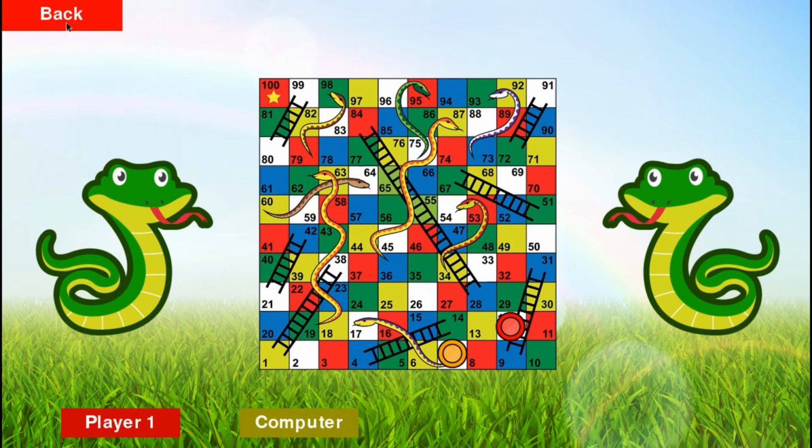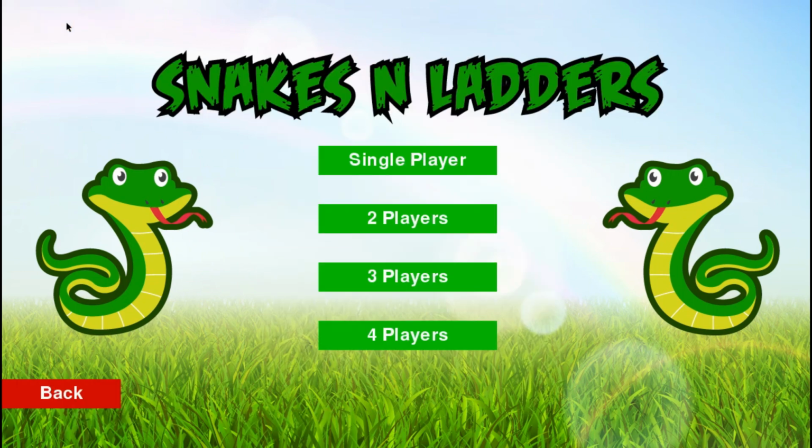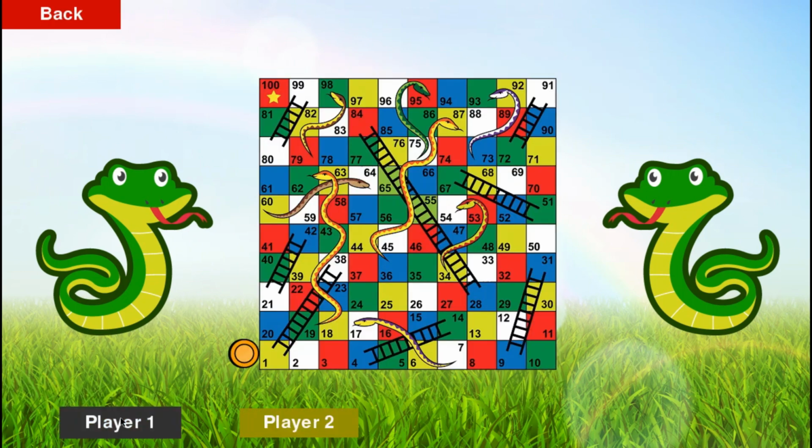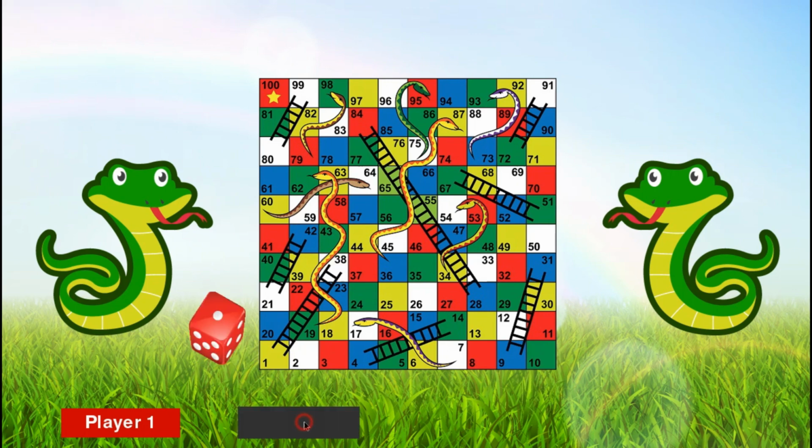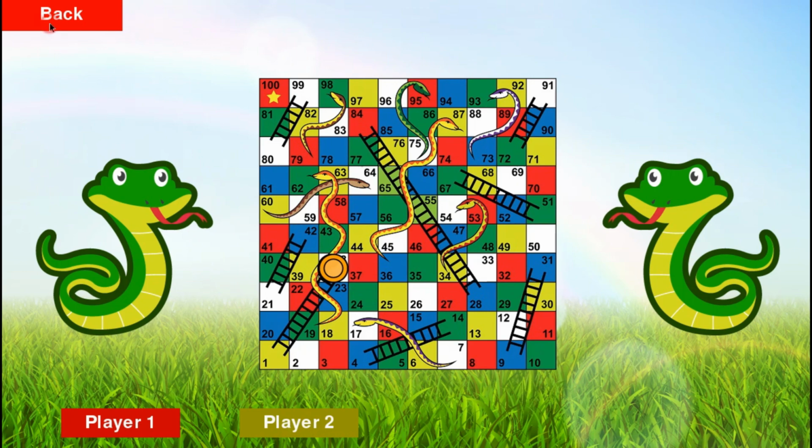Let's click on the back button. Now you can select two players, where two players can play. Let's click on the second player. So the second player will play. Again click on the back button. Now select the third player.